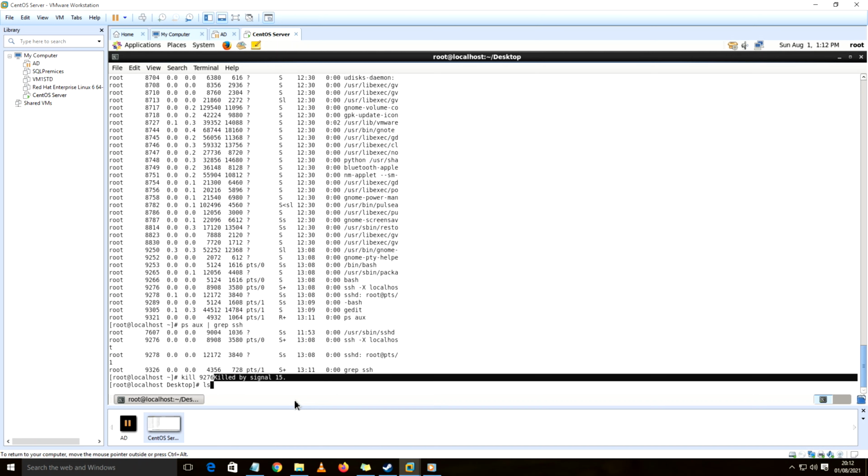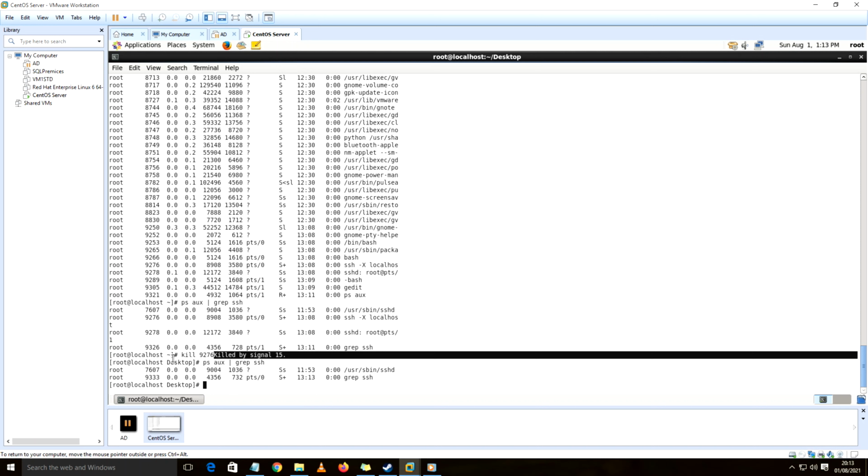Now again I'll type my ps aux and ssh command again. It is ps aux, then I'm going to write the pipe symbol, and it is grep ssh, and I press enter and check. You will see that that particular process has been killed over here. So with the help of the kill command, you can kill any kind of process.